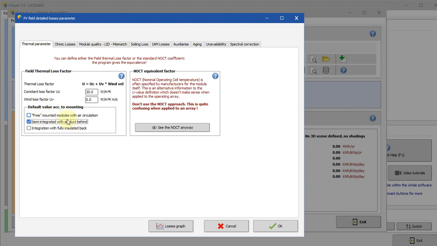If you free mount the module with air circulation, it means you use a steel frame, so the solar panel is higher than your roof, about half a meter to 1 meter. In that situation you choose the free mounted module with air circulation. But in our building, we use the aluminum rail, so we choose that. Okay, and the next is array losses.